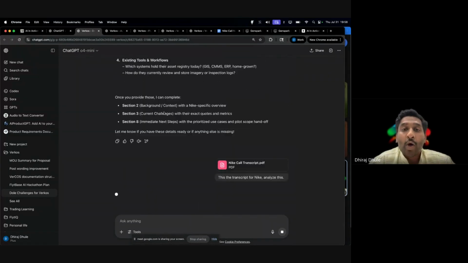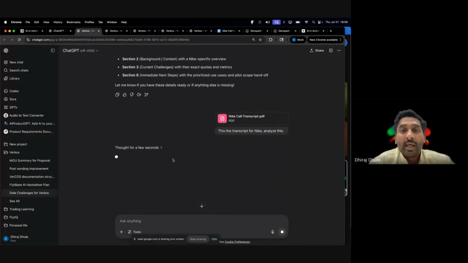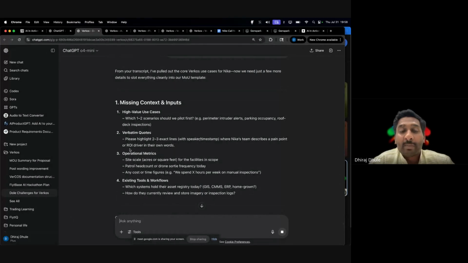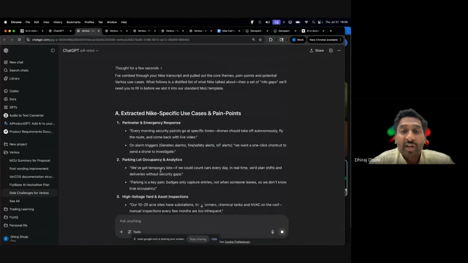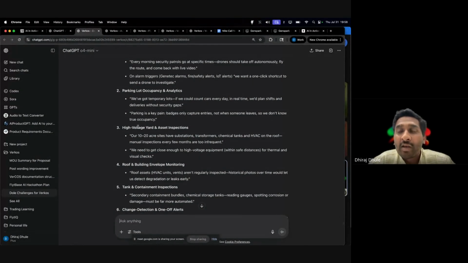And then it will go and analyze this transcript. It probably said this because of the previous transcripts that I have shared. Okay, extracted Nike specific use cases and pain points, perimeter and emergency response.